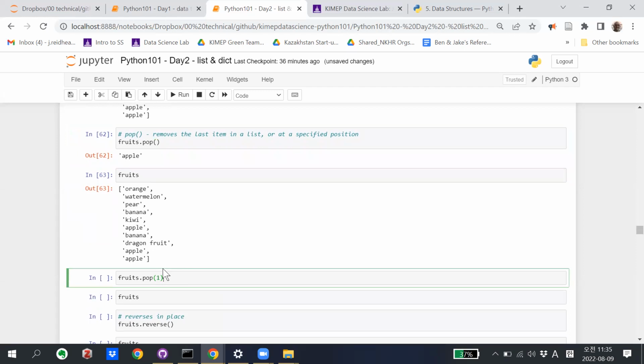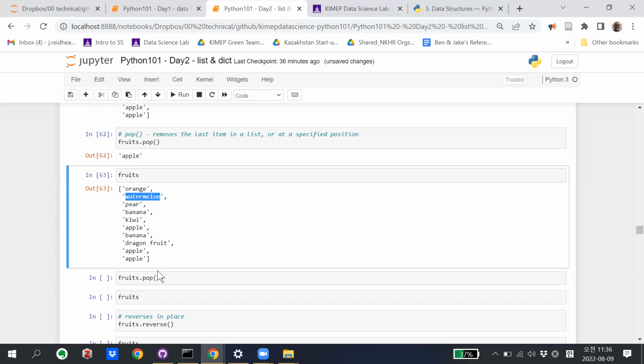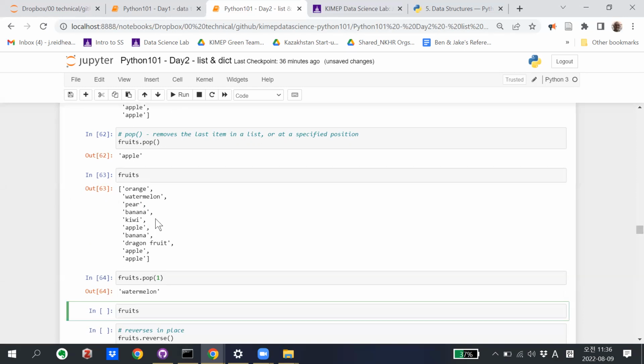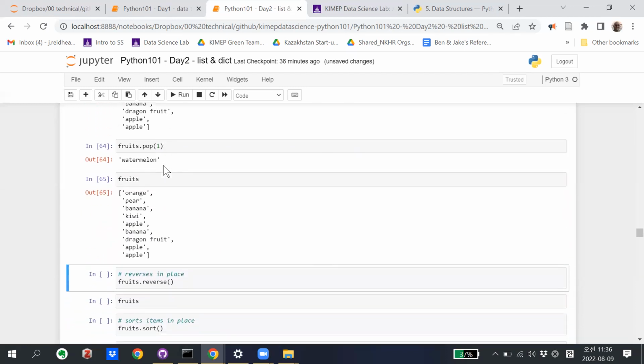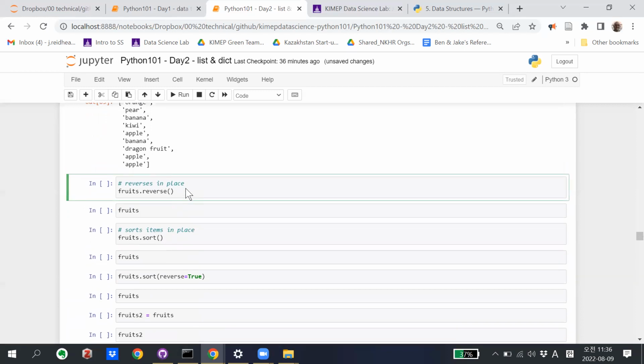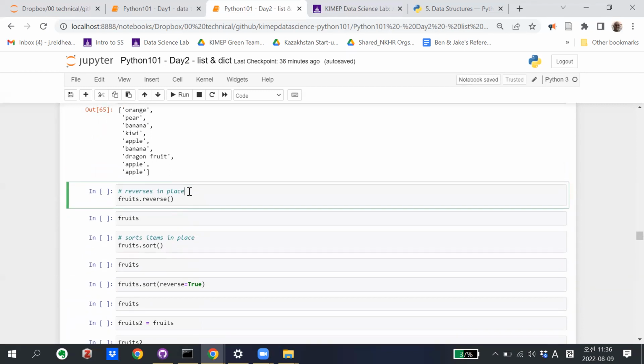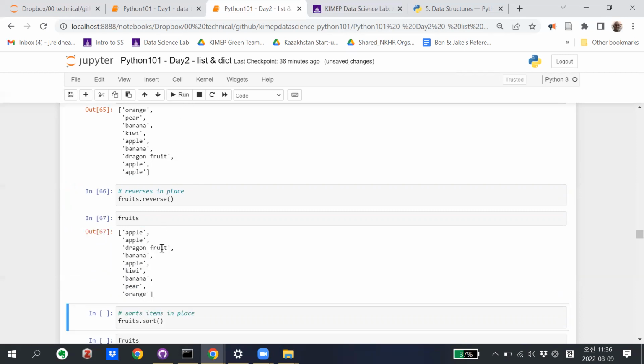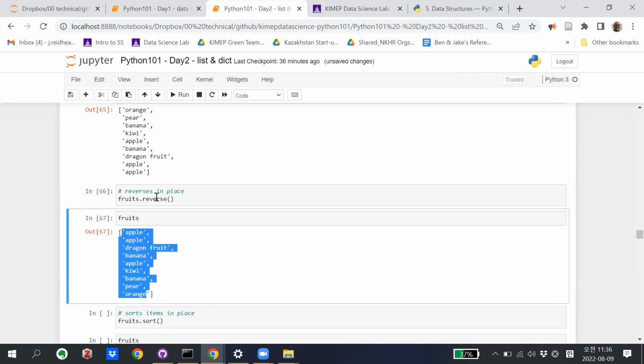Okay, what's pop 1 going to return? Watermelon. Yeah, it's going to return watermelon because that's the item at the specified position, at the index 1 position. So it returns watermelon, and the list of fruits now is not going to have a watermelon. You can also reverse your list in place. Reversing your list in place means it reverses the list and it saves that. And now our list has been reversed. So that's the reverse function.